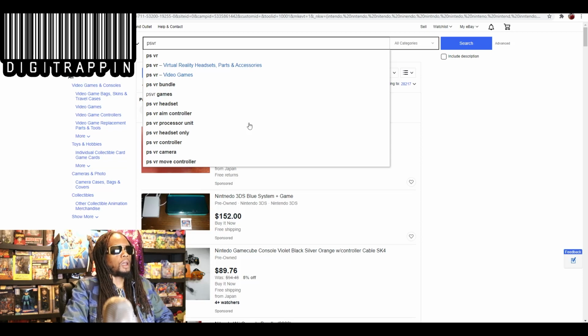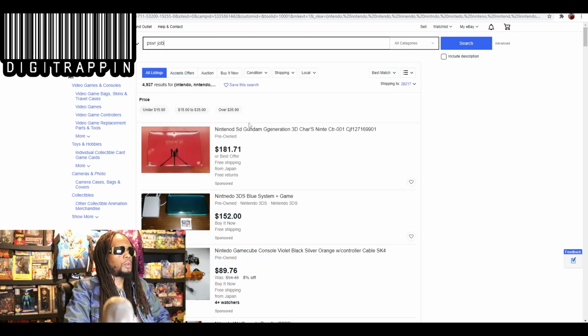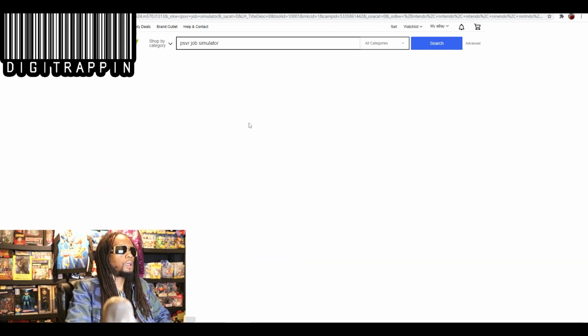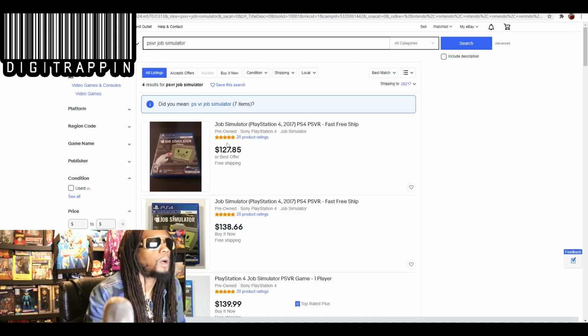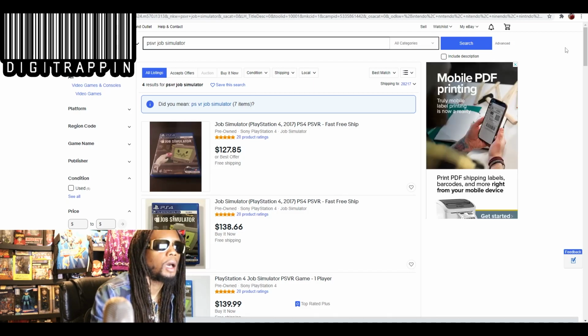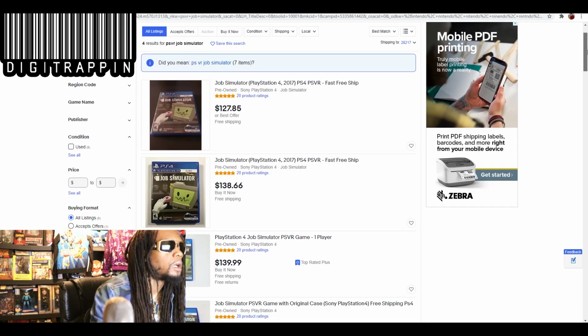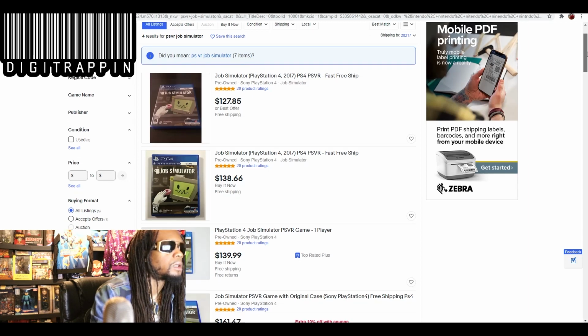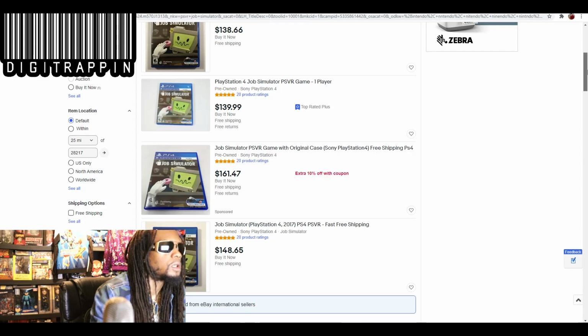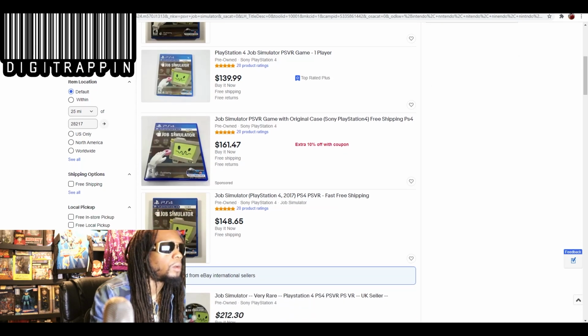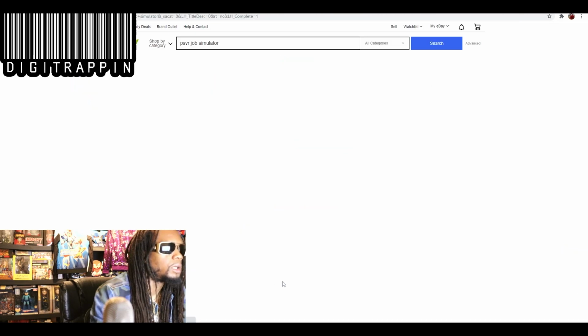Now, this video game here is called Job Simulator that I want to actually do an example on. Now, this game right here is a PSVR game. It's a rare game, which is why the value of it is so high. As y'all can see here, $127, PlayStation 4, $161, $139. Now what we want to do is actually go to completed listings.